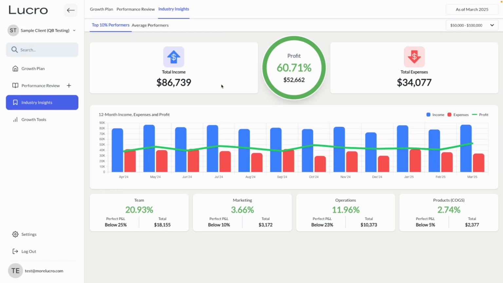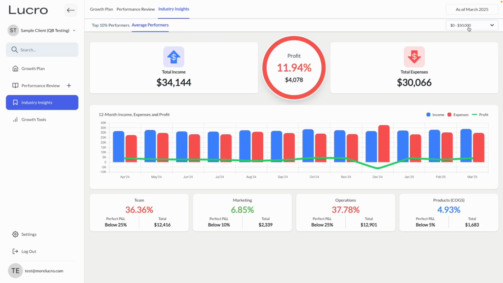And so you can select, in this case, I'm going to select $50,000 to $100,000 a month revenue band, and I can look at the top 10% performers in that revenue band. What does their business look like from an income standpoint, an expense standpoint, a profitability standpoint? What does their trend look like over the last 12 months? And what do their key KPIs look like in the four management areas: team, marketing, operations, and products and cost of goods sold? You can then also look at that from an average performer standpoint.